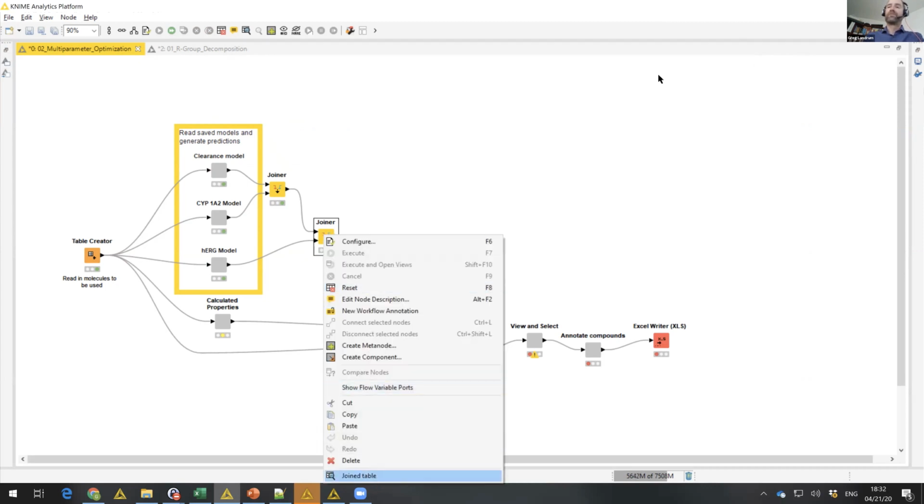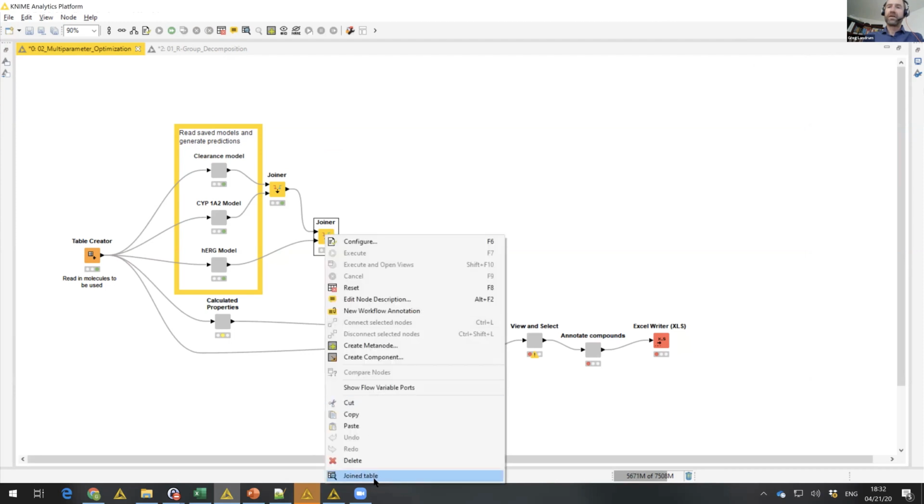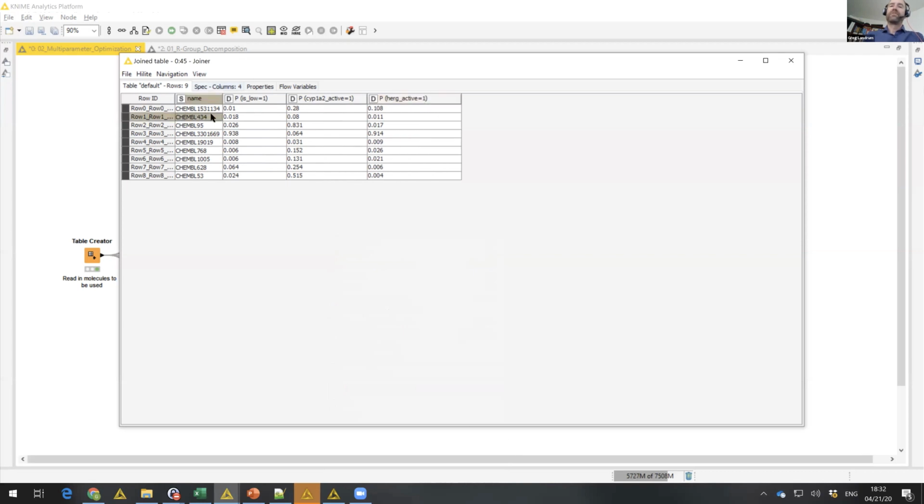We have now, did I make a mistake? Oh no. In the joiner, what we have is the predicted probabilities that we're going to be using. I didn't bring all the columns over. So there's the name, the predicted probability that its clearance is low, the predicted probability that it is a CYP inhibitor, and the predicted probability that it does have a low hERG IC50. So it does inhibit or at least interact with hERG.